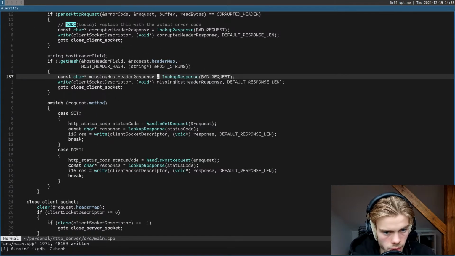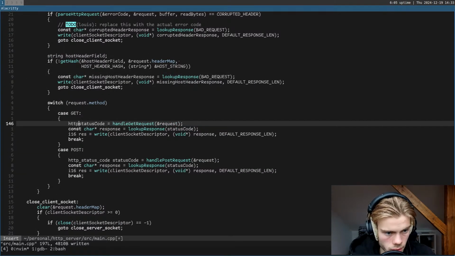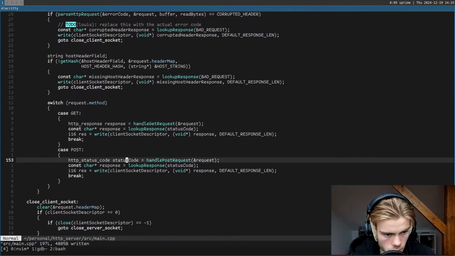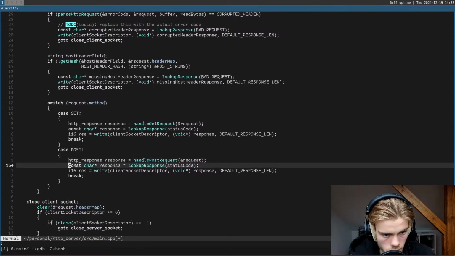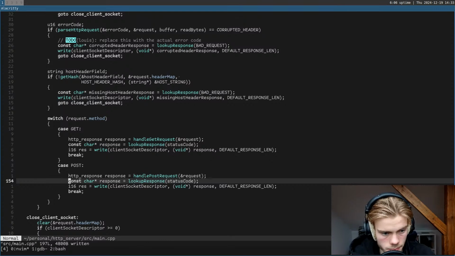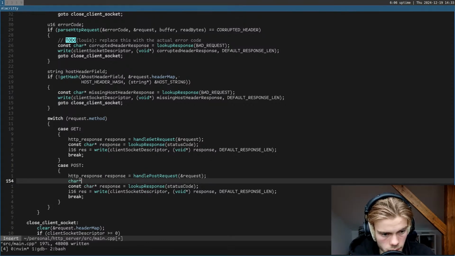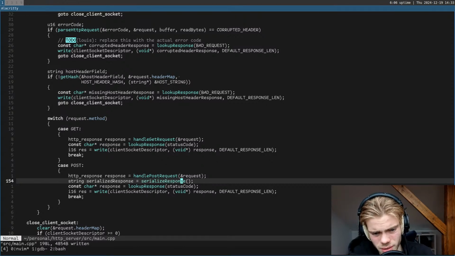So we want some serialization of the response. So if we handle the get, we get an HTTP response. And what we want to do is, we get a char star. No, it's more like a string. We get a string, serialized response. This can probably fail.